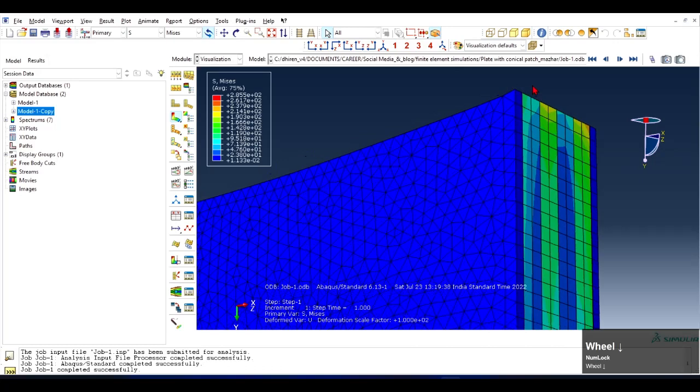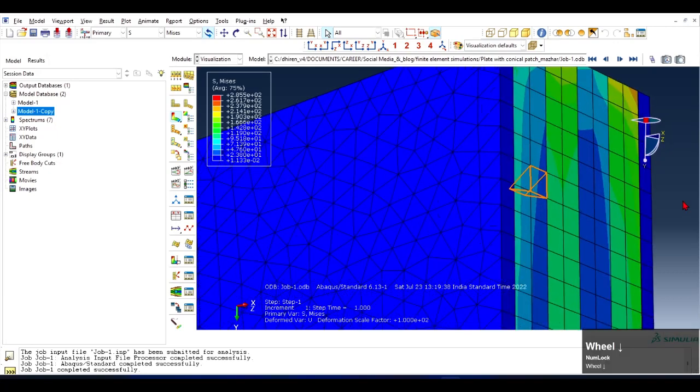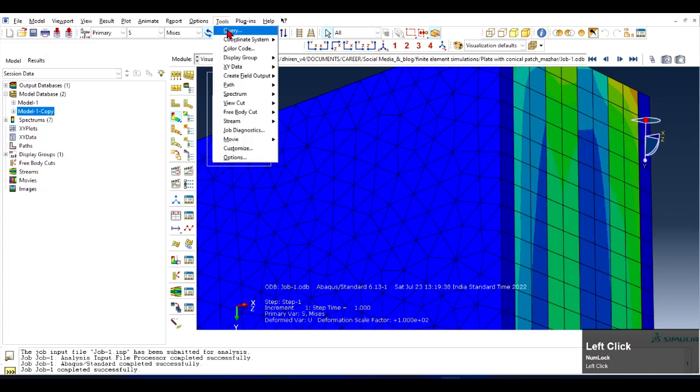Now let's assume that I want to see what is the value of stress at some node. So let's say this node. Let me zoom in. Okay, let's say this node. What is the value of the stress? What we have to do is go to Tool and click on Query.